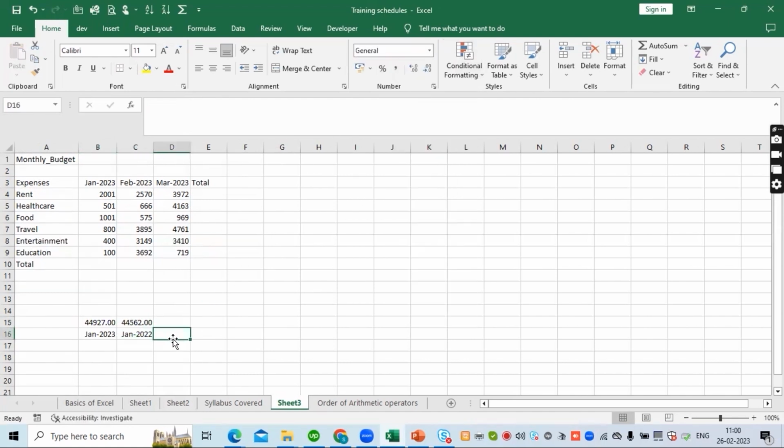Now, when you see the difference between these two numbers, this minus this, it is 365 days, right? What this number signifies is that, till Jan 1st, 2023, Excel is saying that this many days have happened, like 44927.